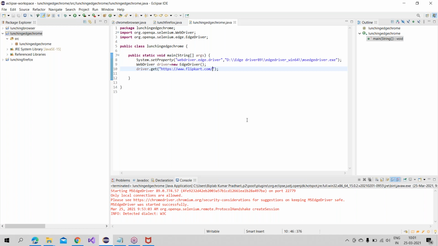Anybody? This PC, right click, Properties, Advanced system settings, Environment variables. In the system variables, you need to provide the system variable as JAVA underscore HOME, and you need to give the path, up to bin. Yes, and make sure that you check whether Java is installed correctly or not in your system.